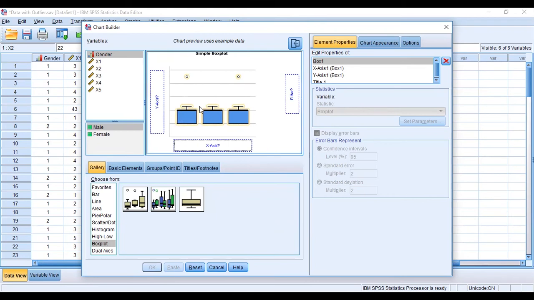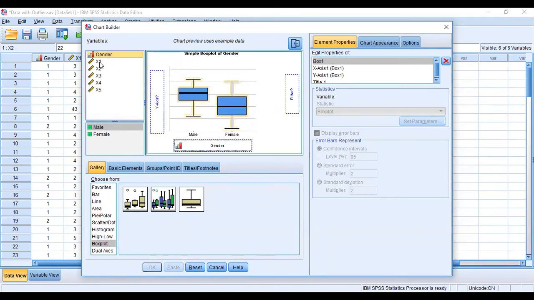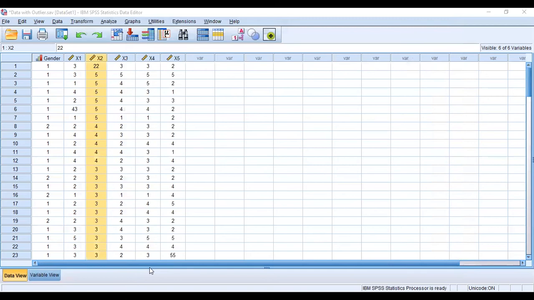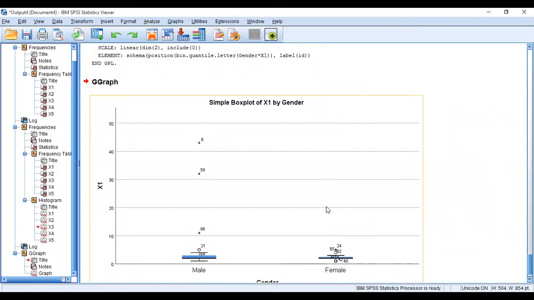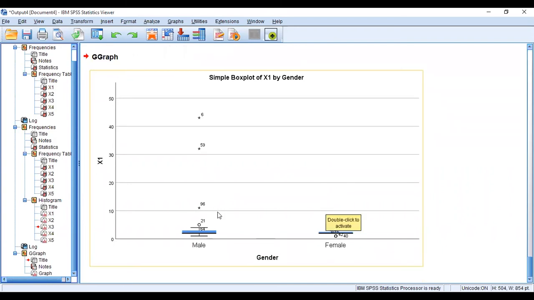Now on this side, our variables are there. You should bring Gender over here, and then X1 on the y-axis. Simply do this. It's a simple task, and then press the OK button. Once you press this button, you will reach this position. Now see, the two box plots are with you. One is male and another is female.